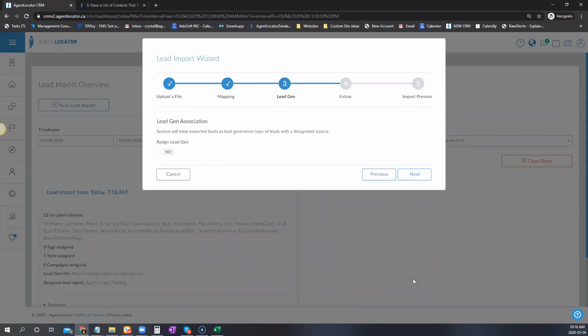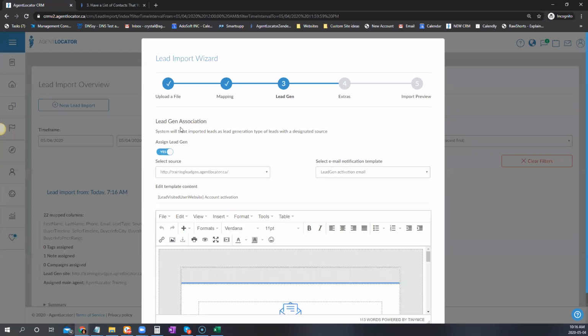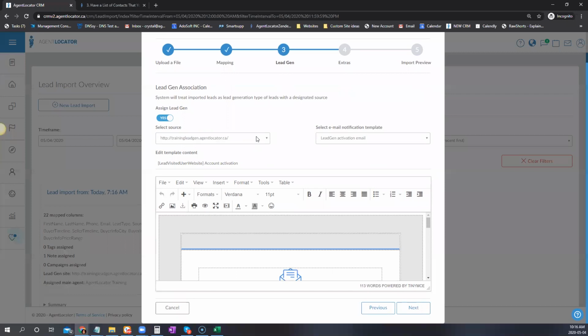Now, if you guys are running lead generation and you have the automated platform, you can actually set these people up with an account on import. If you don't have lead gen, then obviously this isn't an option. But many of you do, and you want to get your leads, you know, essentially with an account. So if you turn it to yes, it's going to ask you which website. If you have more than one lead gen site, most of you would only have one. Some of you might have more. You're going to select that source of where the listings are coming from, and then the notification, which is the standard activation email.